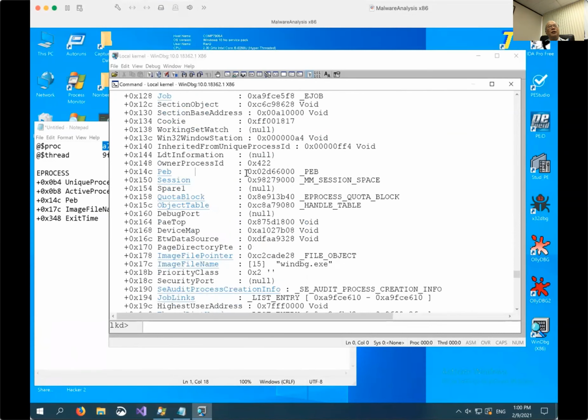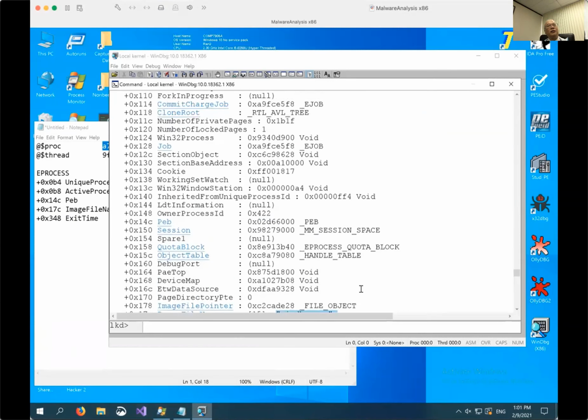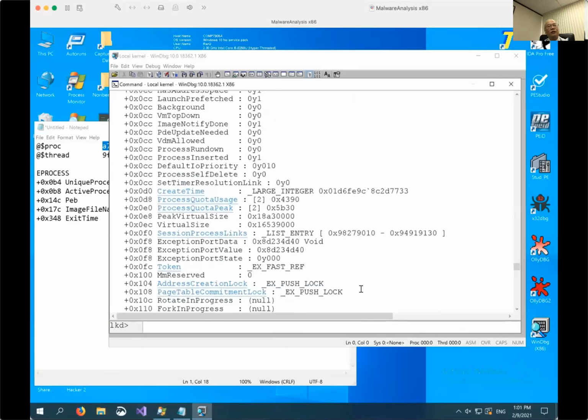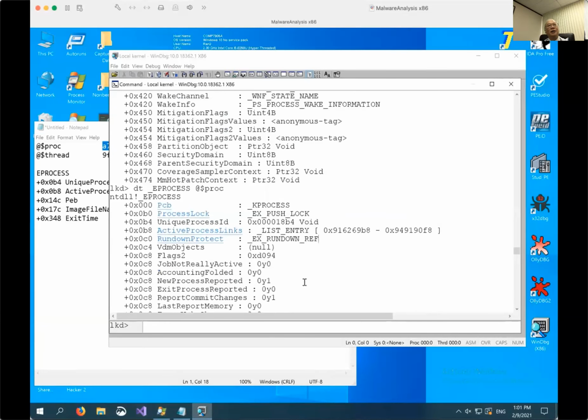For example, if we want to check the PEB, you will find it is in user mode environment because it's starting from 0, which is lower than 7. If we want to find the current process, it shows in the 17C image file name is the WinDbg program.